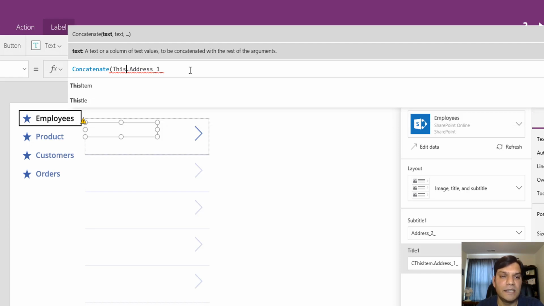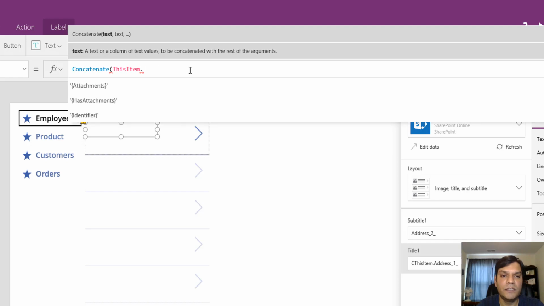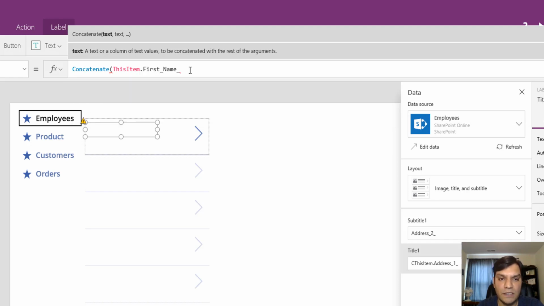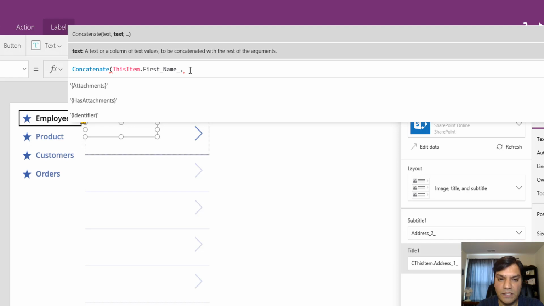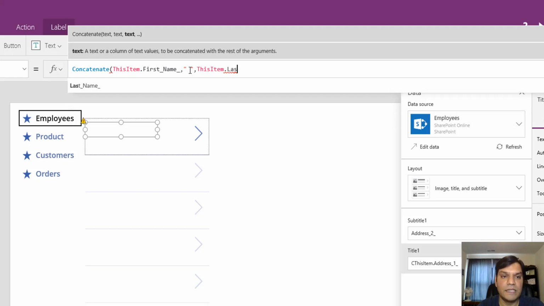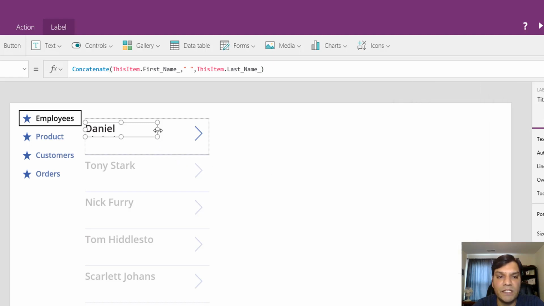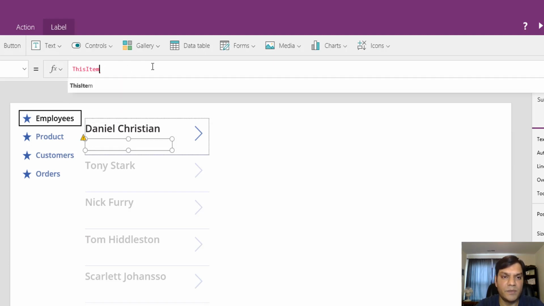I'll type in this item, and it's going to be the first name, comma, this item, last name, and that should take care of that. So it did. I went ahead and got the name. Let me just do some cleaning up and extending that. That took care of the title, and the subtitle was basically just the job or the company name.